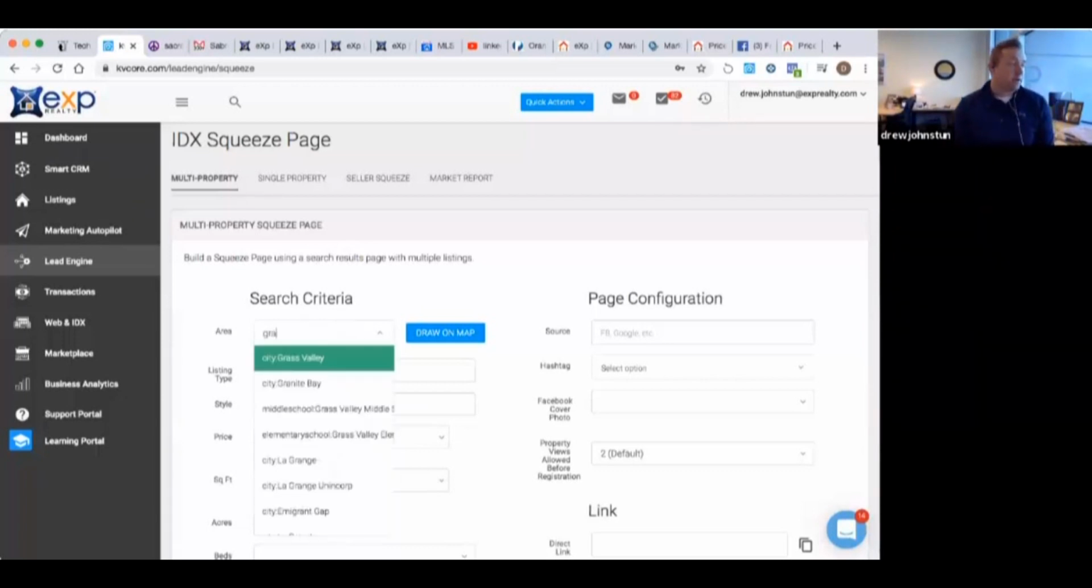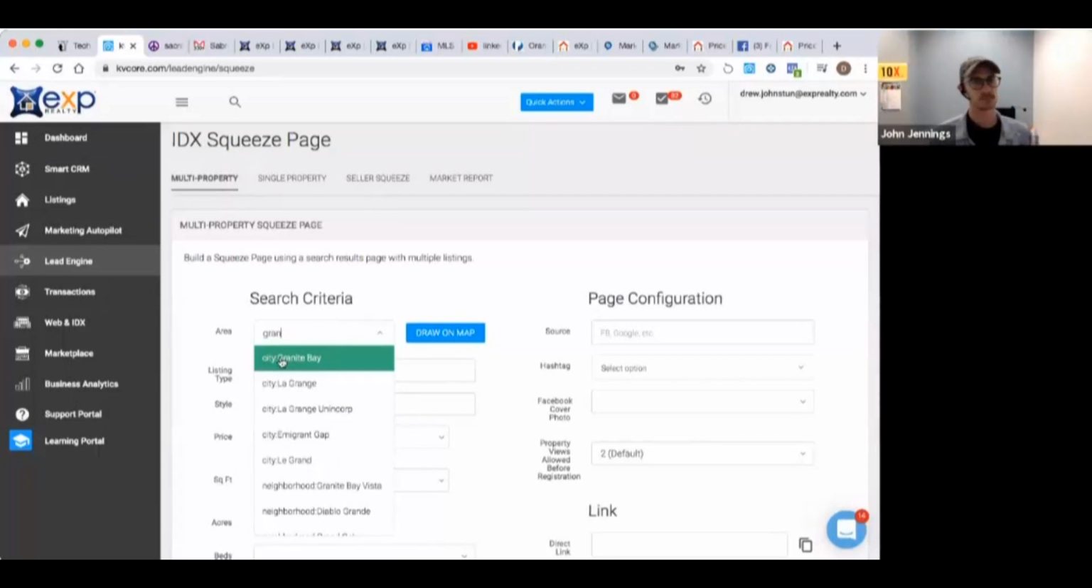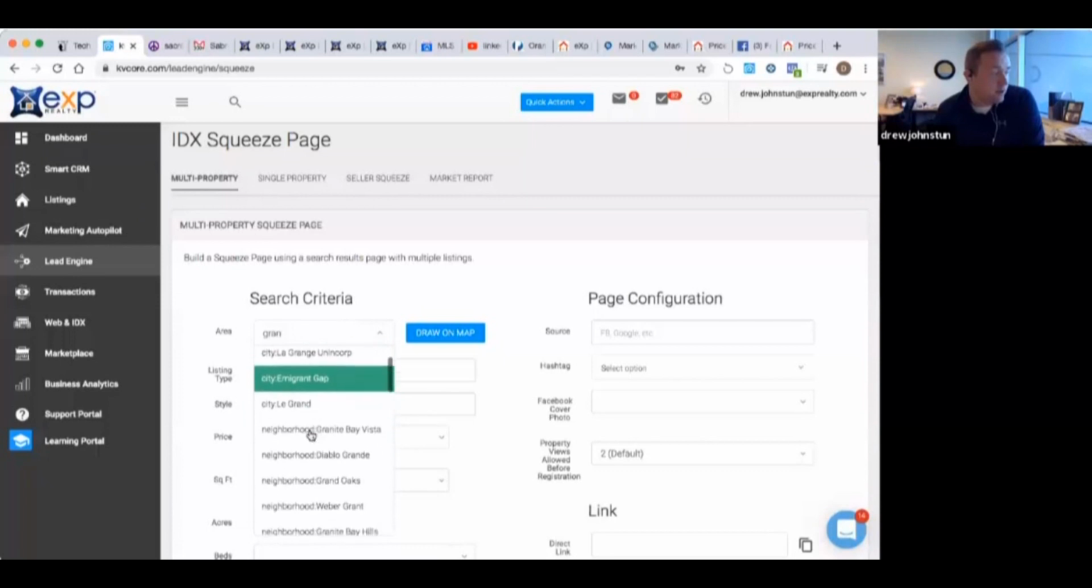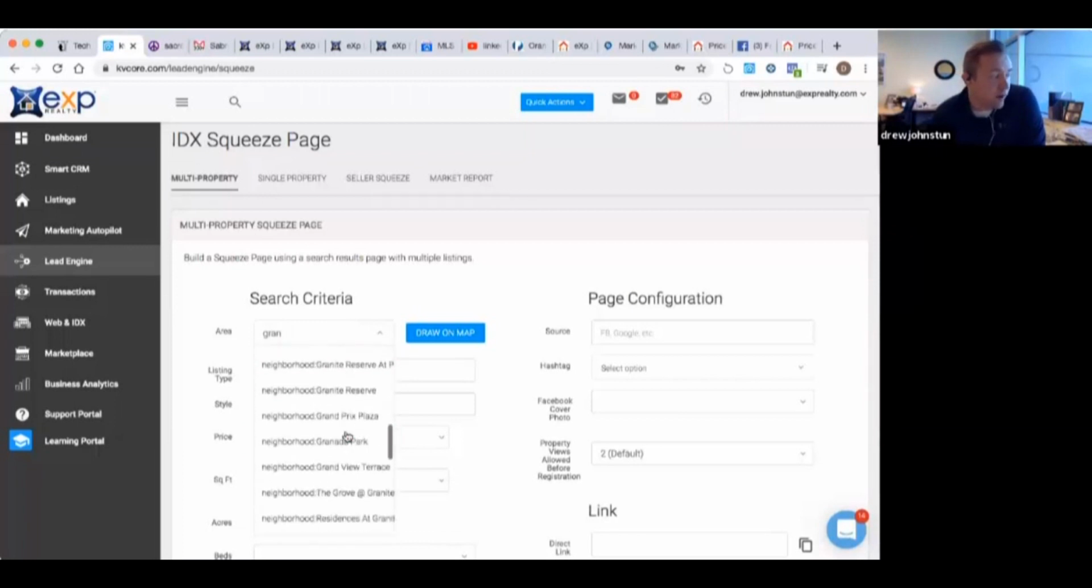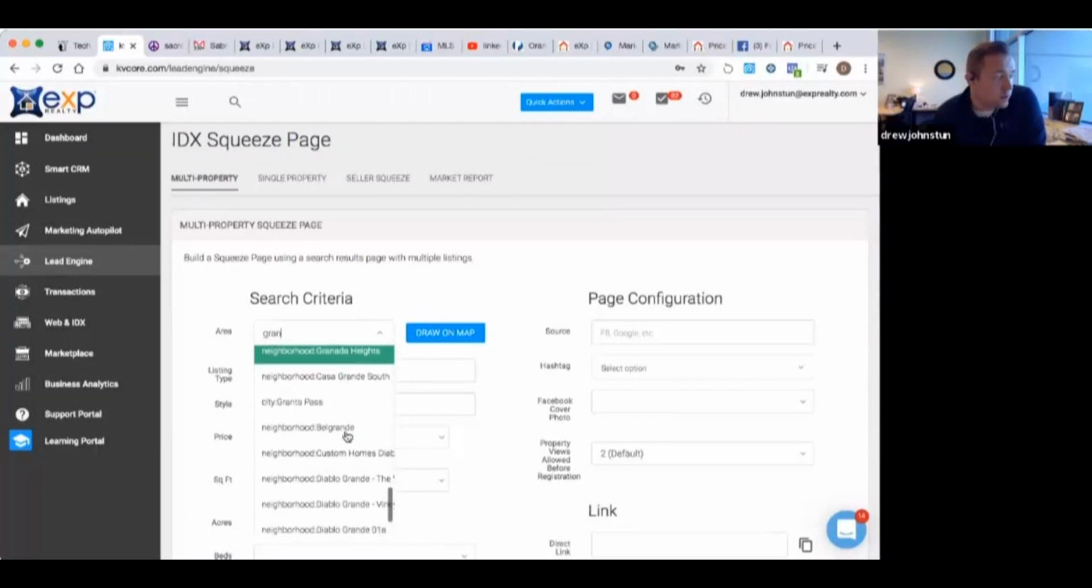So let's do Granite Bay. Okay, that's a high-priced area in our area, right? In our market, yeah. So I can do the city. I can do the neighborhoods, Granite Bay Vista, right? So that's the one he's asking about, certain neighborhoods, right? I can also look at it with schools.